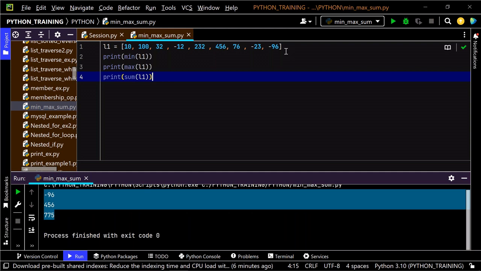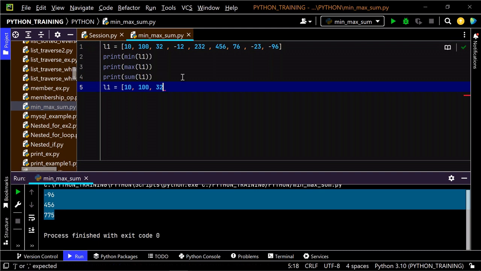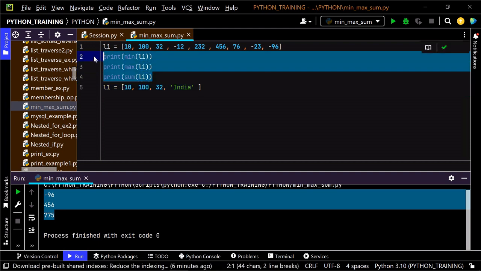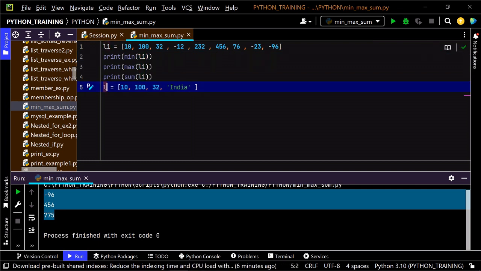Now the question is, if I have a combination, let's say for example 10, 20, 30, and India, whether we can execute it, let us see what we are going to get. Guys, remember in this case, if I'm giving L2, it's not going to work. Let us experience the error message over here.